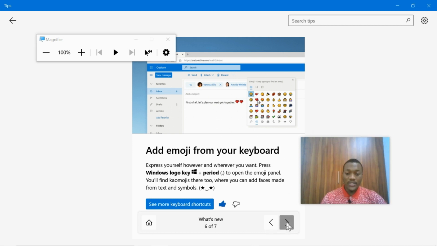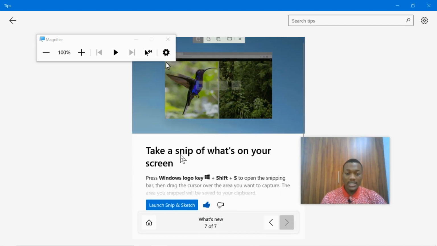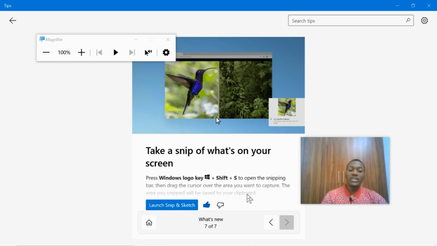So let's go to the last one. Take a snap of what's on your screen. You see, now for those of us who like to do screenshot or snapshot, press the Windows logo key plus Shift plus S to open the snipping bar, then drag the cursor over the area you want to capture. The area you snipped will be saved to your clipboard. Now the clipboard is a board within the system. Actually, you don't see the clipboard, but it is there. It's safe within the clipboard.